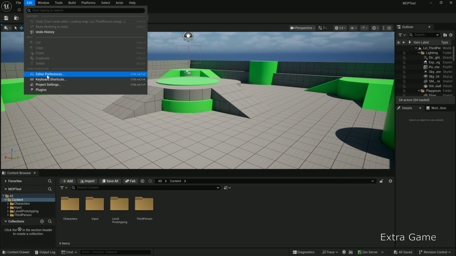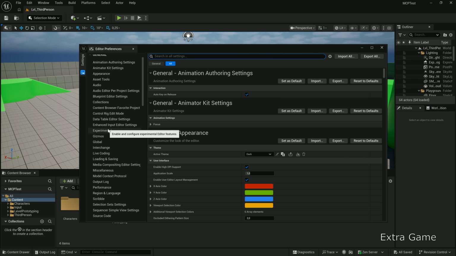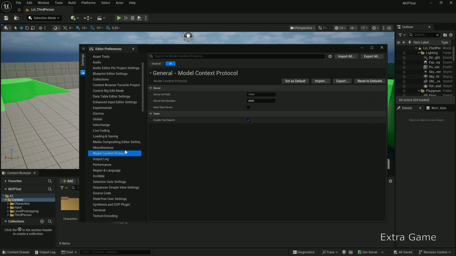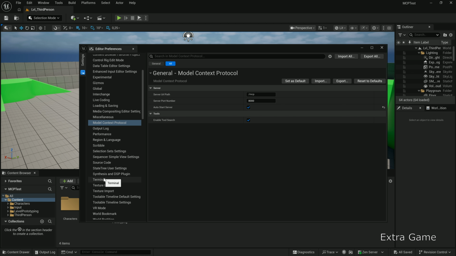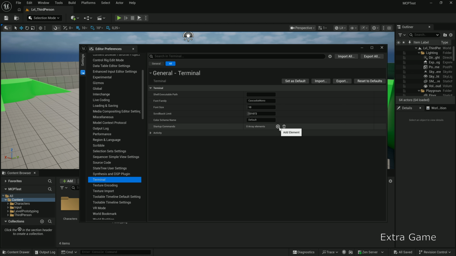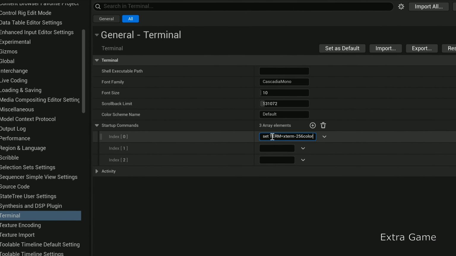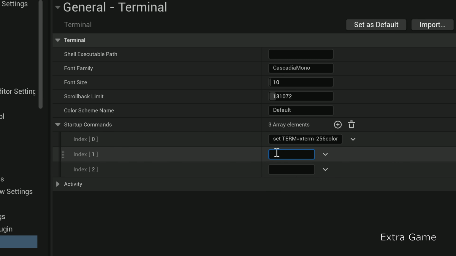Go to Editor Preferences. Search for Model Context Protocol and check Auto Start Server. This will automatically launch the server that allows communication with the AI. Next, search for Terminal. Add these 3 lines in the Startup Commands section. I've put the exact lines in the video description.